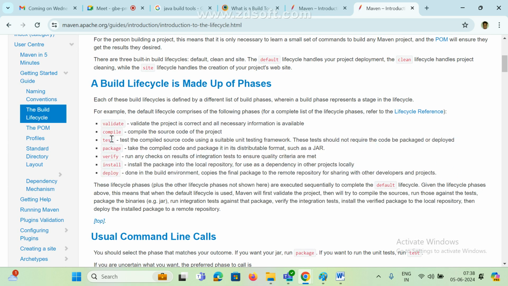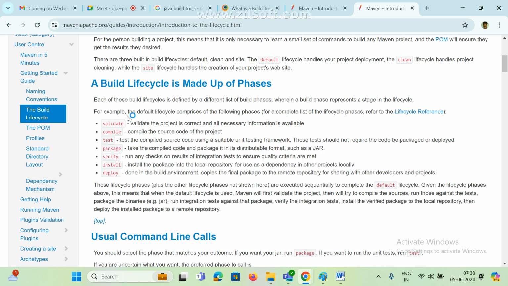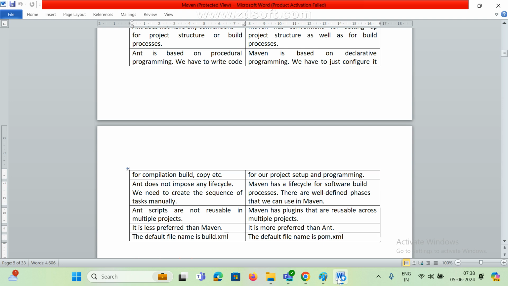But the Maven people have given some life cycle: validate, compile, test, package, verify, install, deploy. These are the Maven lifecycle commands. Mostly 100% we are going to execute only these commands. Apart from this, we are not going to do anything. We are only running these commands: validate, compile, test, package, verify, install, deploy. These are the Maven lifecycle. Like this, in Ant there is no specific life cycle.